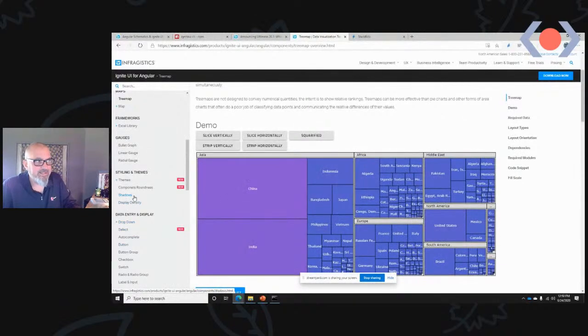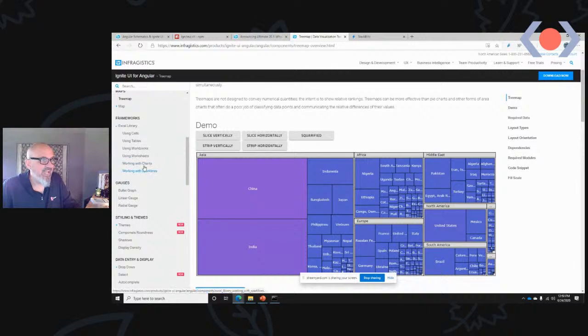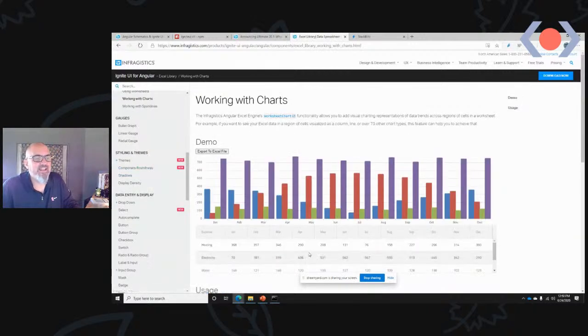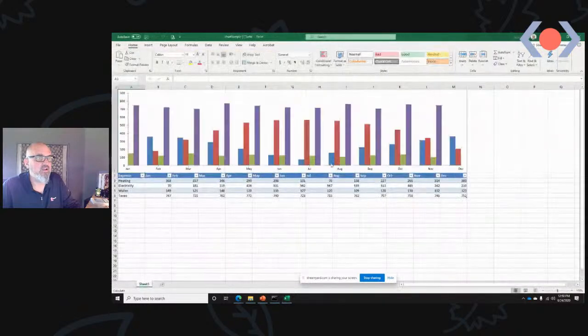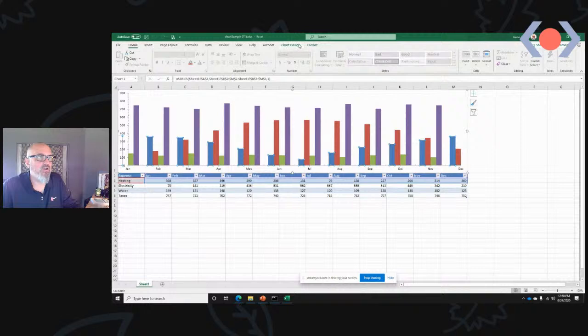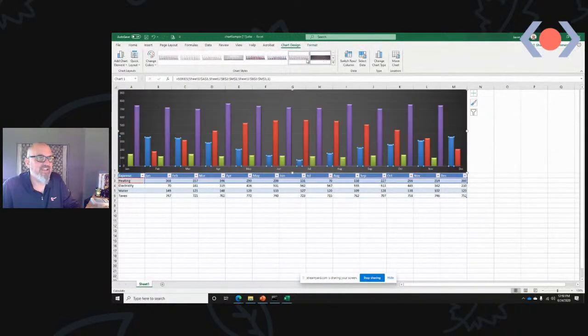How about things like the Excel library I mentioned earlier, where I can have a grid and a chart, and I can also export this right to Excel and include the chart with it. So you can see here, not only have I exported my grid, but I've exported a chart, which is actually a real native Excel chart.